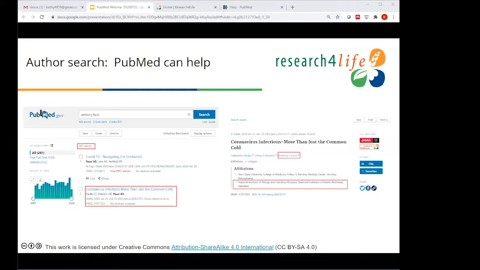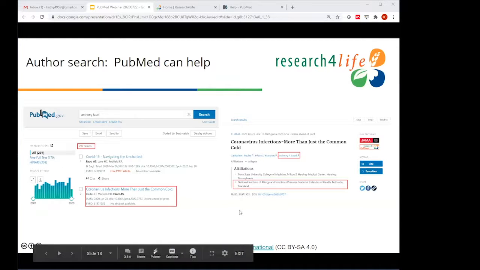So I'll show you an example. Dr. Fauci, people all know him as Anthony Fauci. So I want to find his work. I type in Anthony Fauci, and PubMed gave me less than 300 results, which is not quite right, considering he has been in the field for about 40 years.